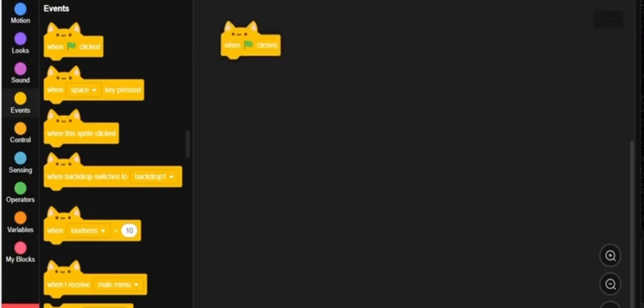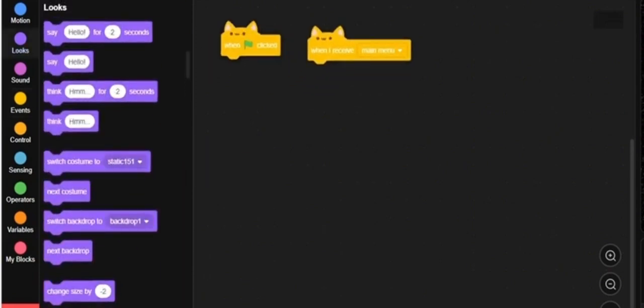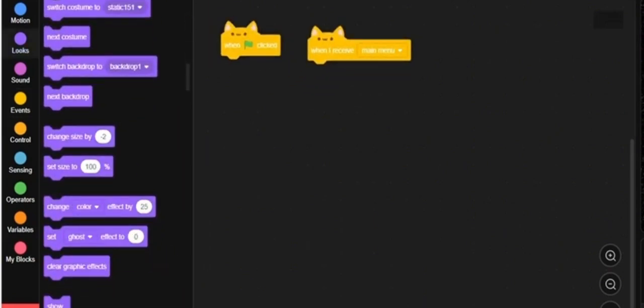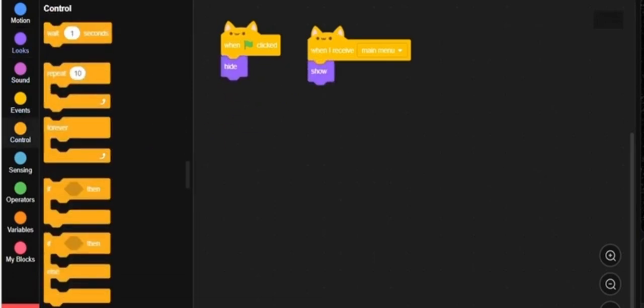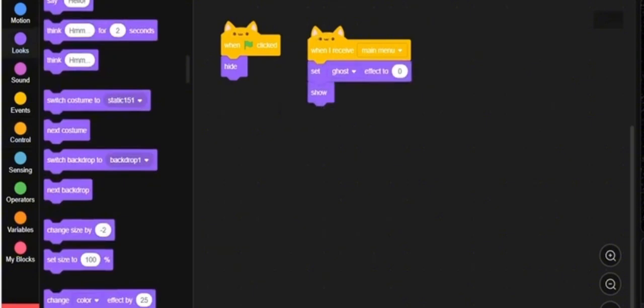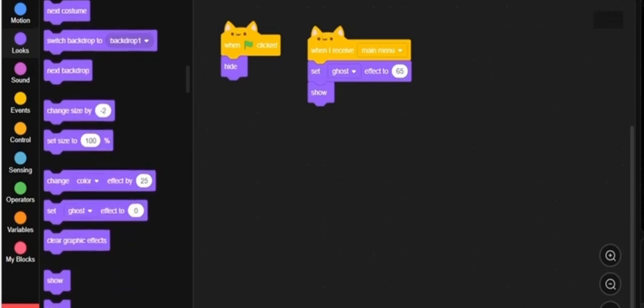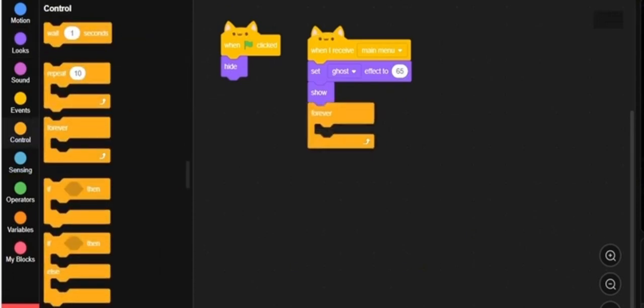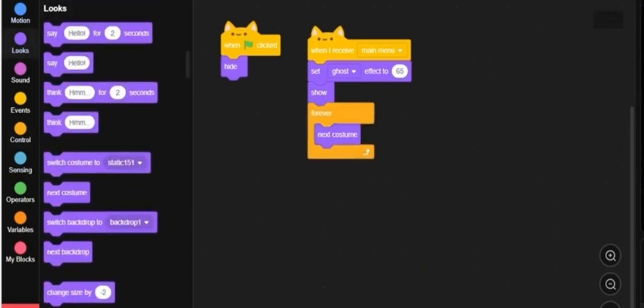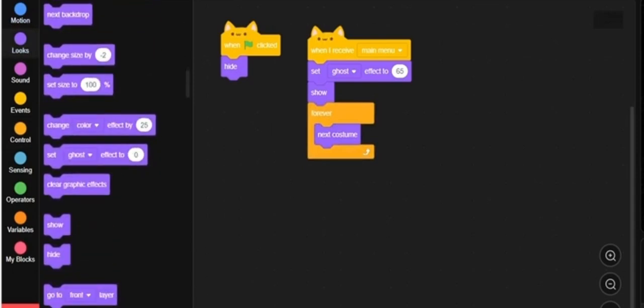Then when green flag clicked, drag out these two blocks. Green flag click, hide. When I receive the menu, show, set ghost effect. This is its visibility, so you can put this as you want. I'm going to have it at 65. Show. Then we want a forever, so it does it forever. Next costume.